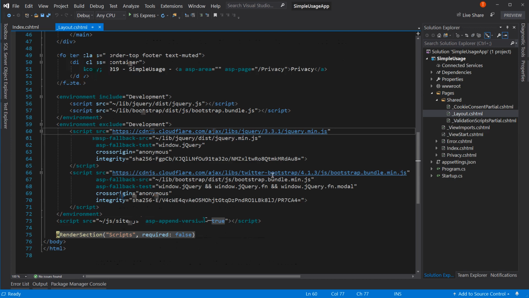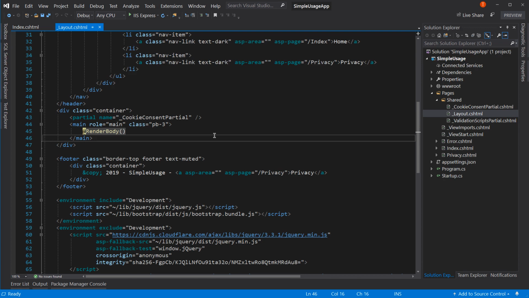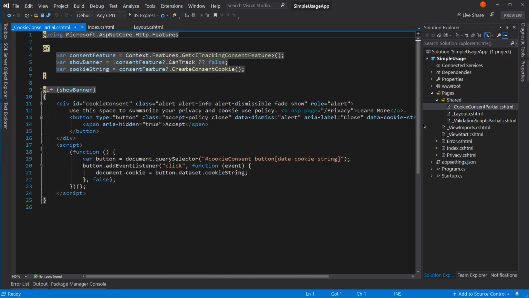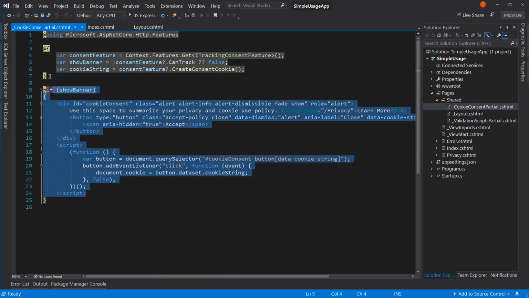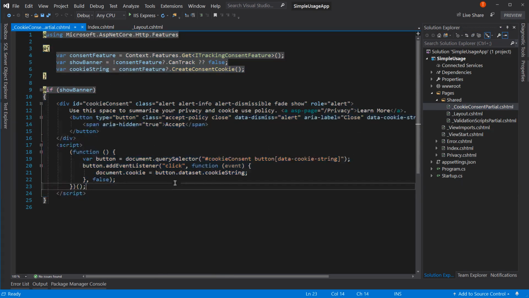That you would use this in more than one spot. Well, that's what this is. And it says cookie consent partial, which is right here. So it's taking this HTML and C# code, and it's going to compile it, of course, and insert it in where it said partial on the layout.cshtml file.